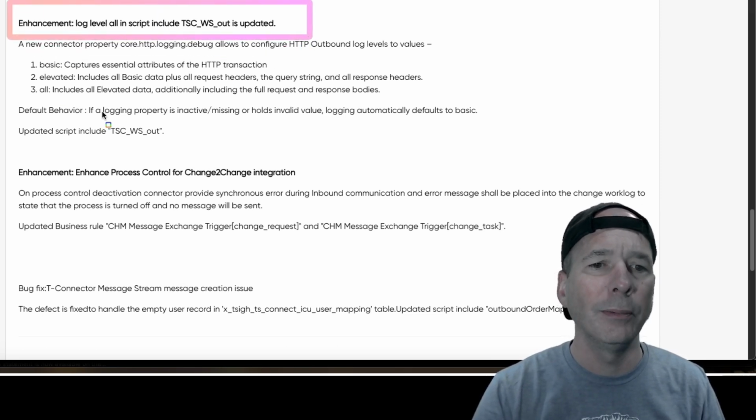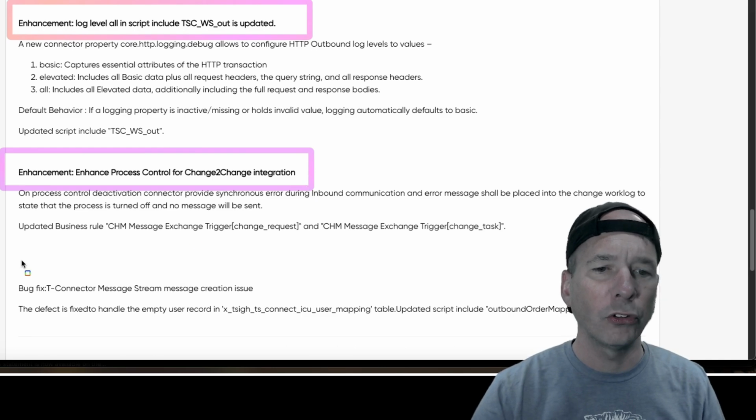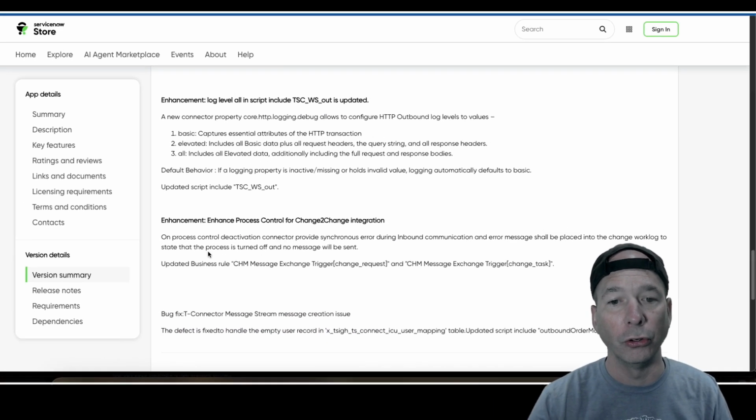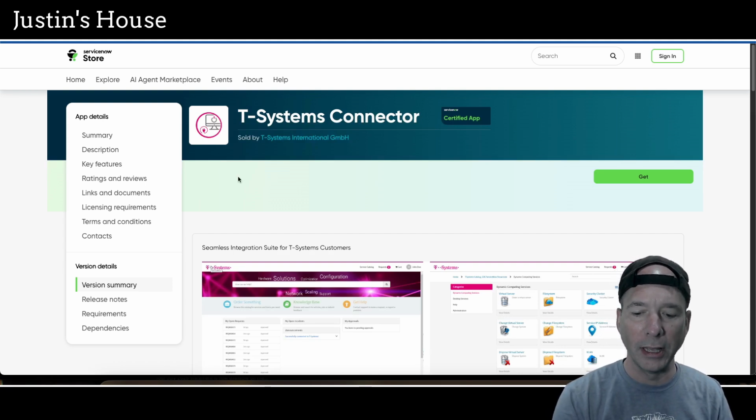TSC_WS_out is updated, and the last enhancement enhanced the process control for change-to-change integration. There was also a bug fix: T-connector message stream message creation issue. And that's what's new from the team at T-Systems International GmbH.